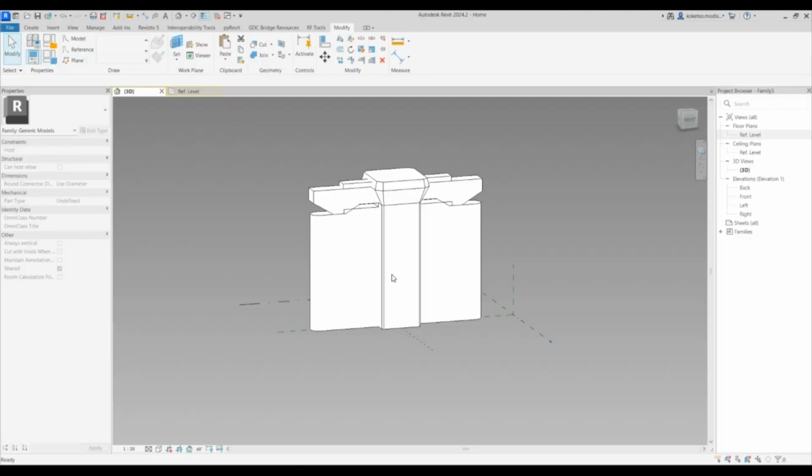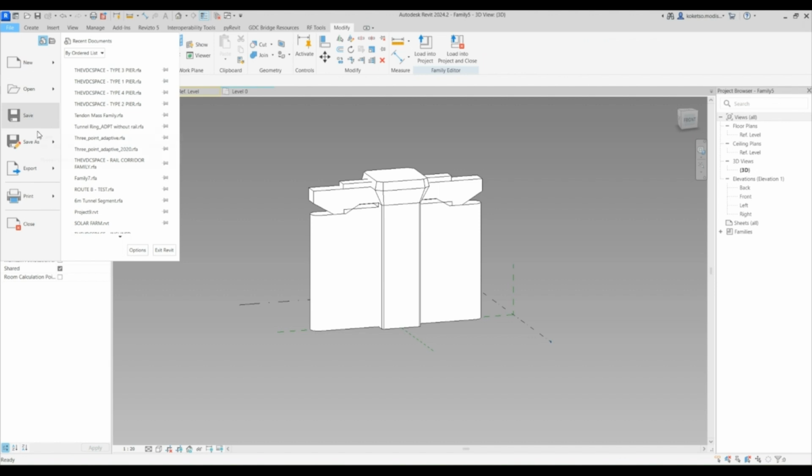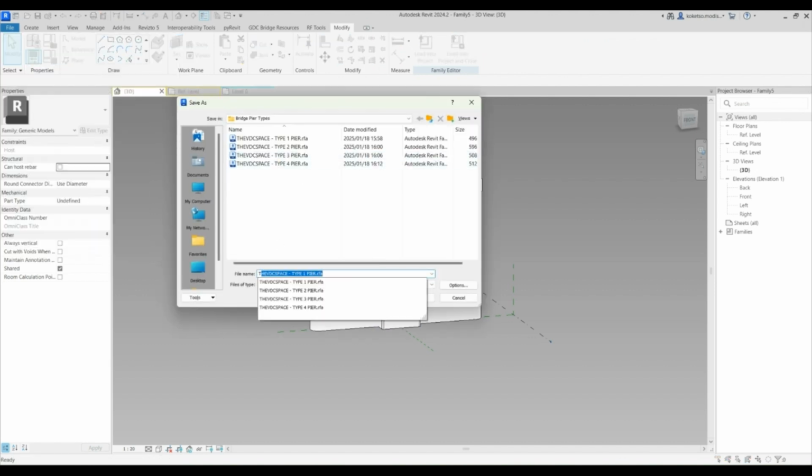If you open up a new project, let me just save this. So I'm going to save this as a nested Bridge Pier family.